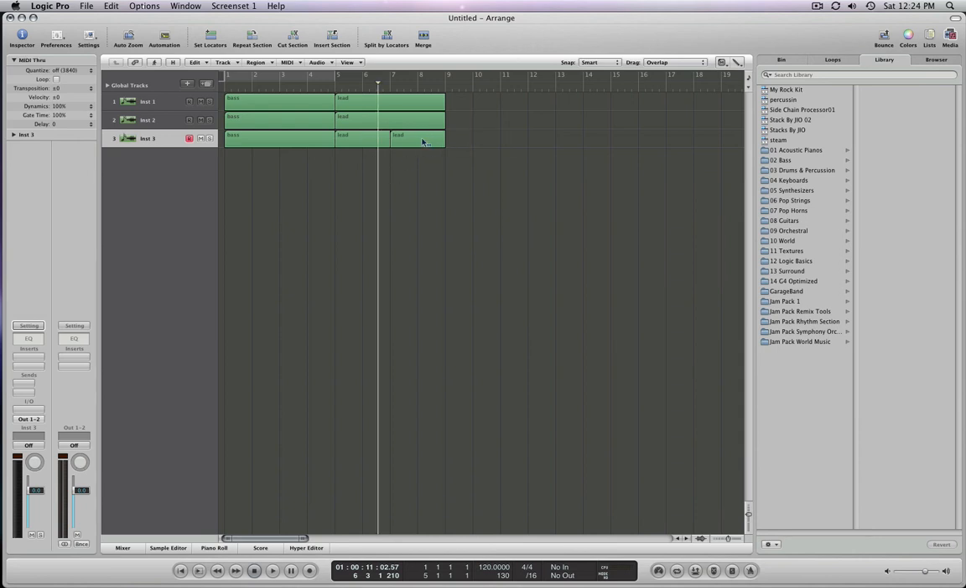You can use the mute tool and just mute that section, or you can highlight multiple sections and use the mute tool there as well.